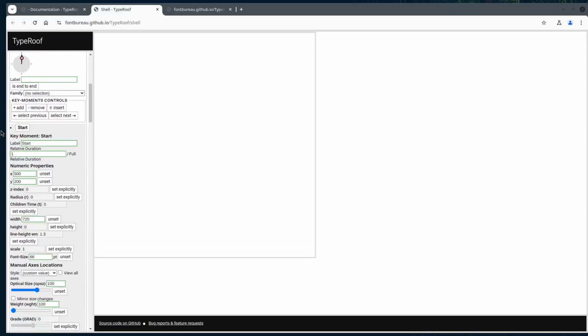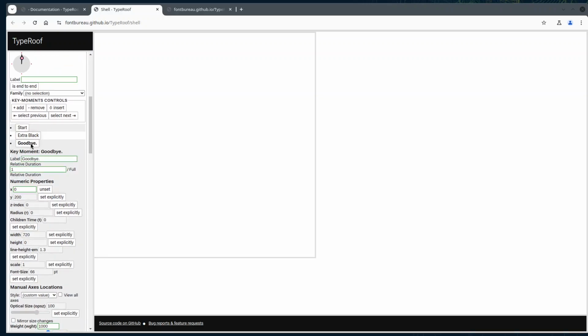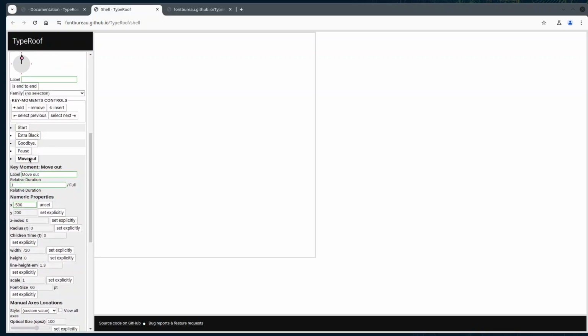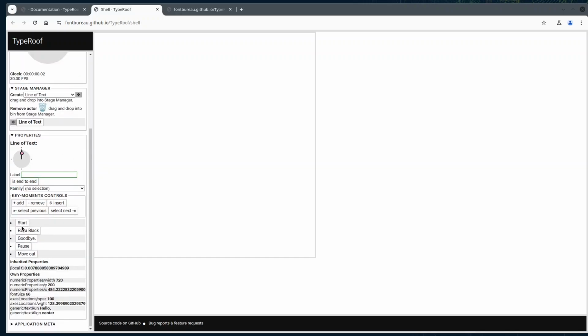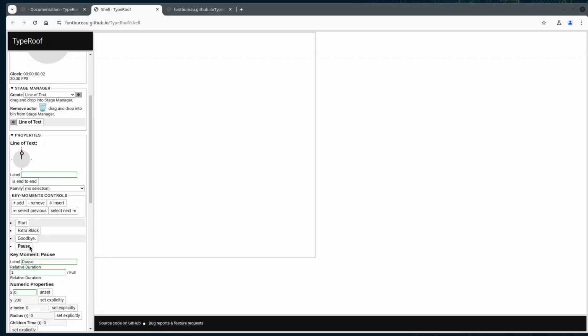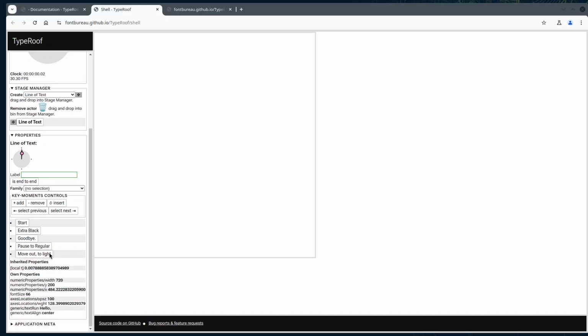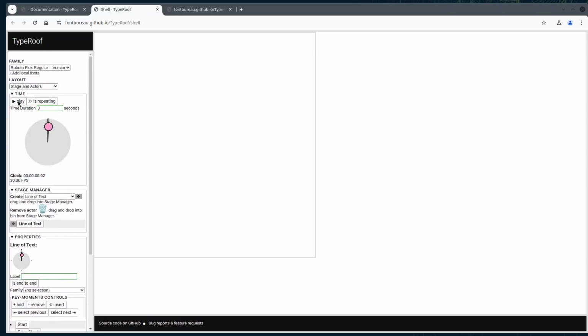I'm going to clean up a bit, show you the key moments that we have here: start, extra break, goodbye, pause, move out. Let's set pause to regular, move out, and I add maybe extra light. I don't know what the name is. That's it. That's the demo.